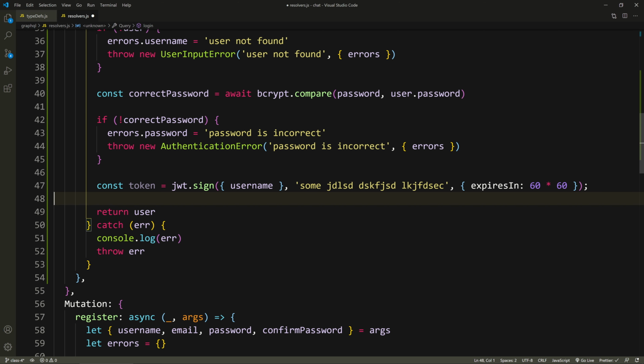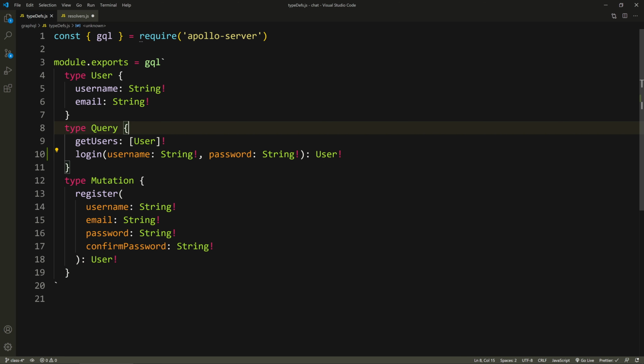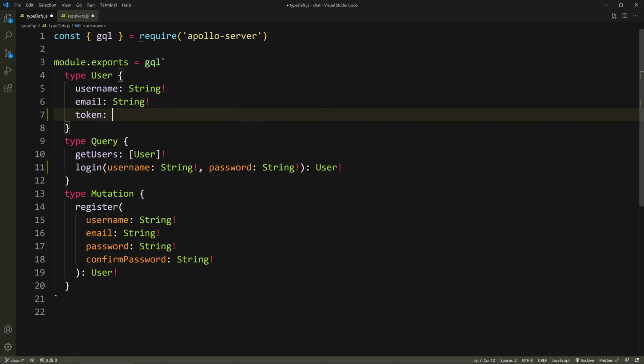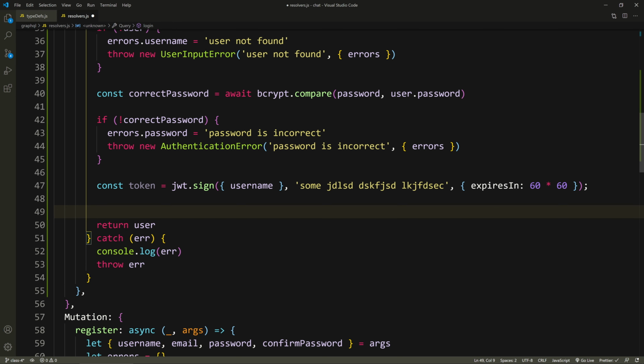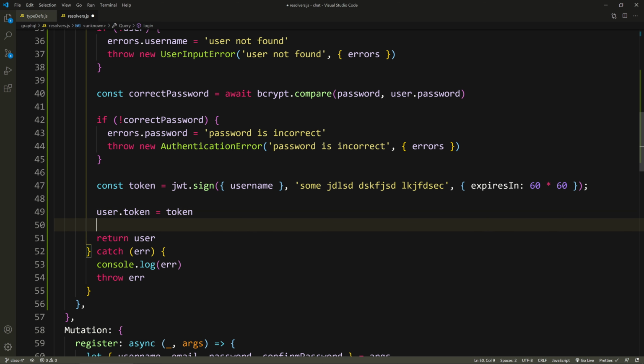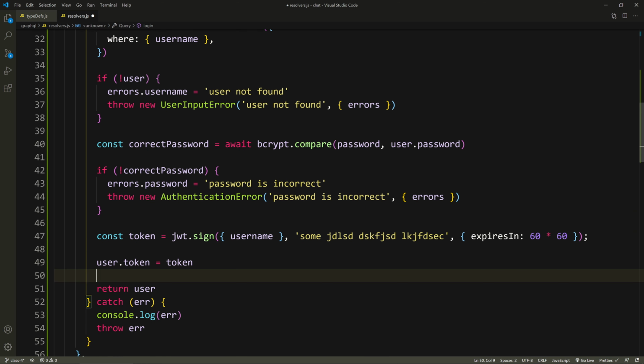Now we need to add this token to our response, and the way we can do that, we need to go to the type defs, and in the type user we can add the token field, which will be a string, but it's not required because in other places you can return the user without the token, so it's not required. So let's save that, and here we can simply say user.token equals token, and just return the user, and that should work.